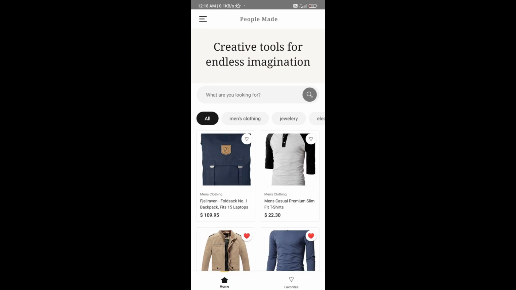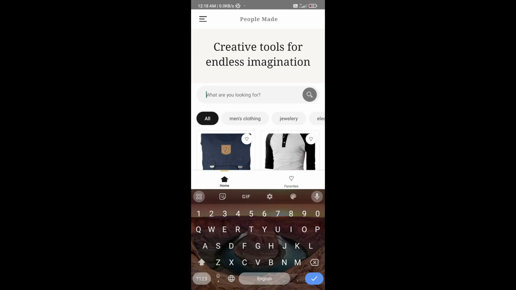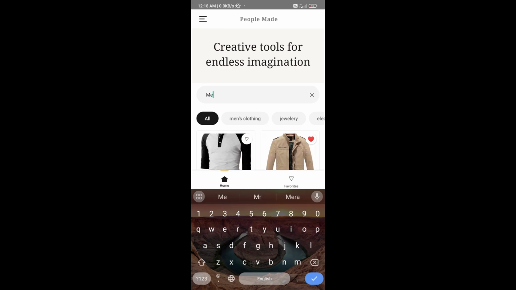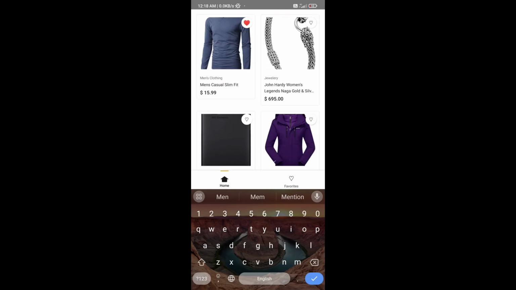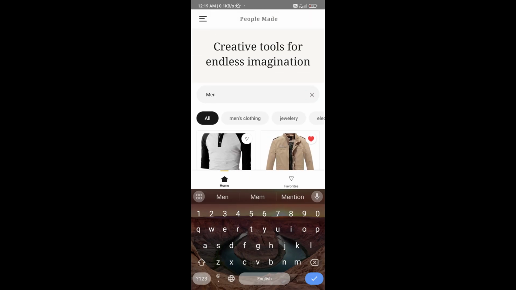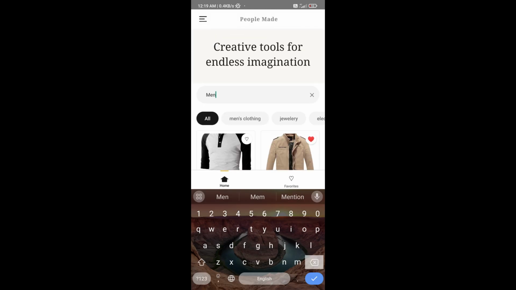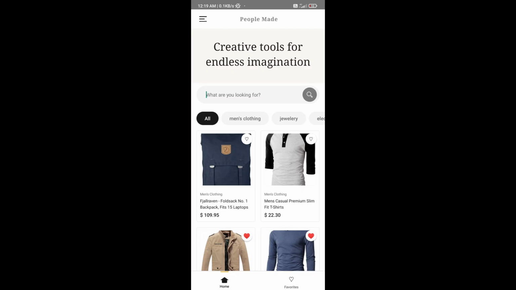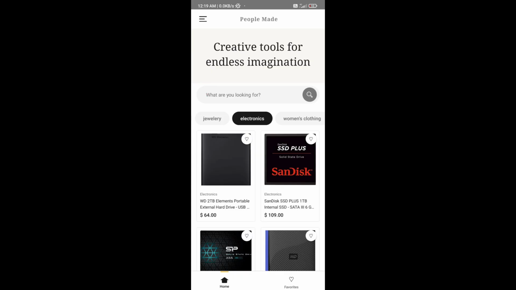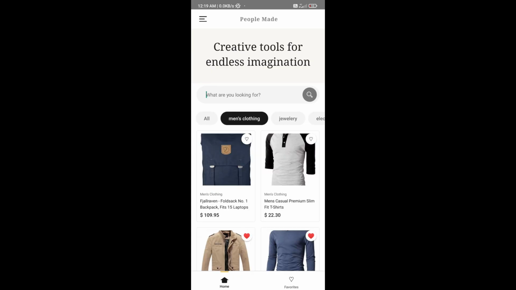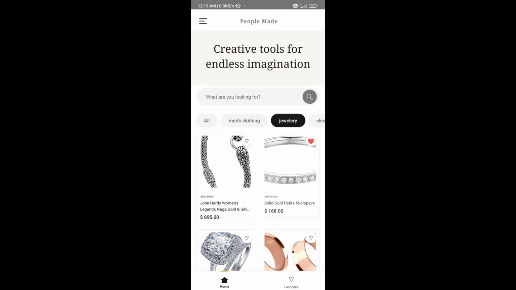Here you can see this search bar, so you can search for a product. Let me search something like men's jeans. So yeah, we get all these products like this. And this is a horizontal chip, basically a category filter. You can filter the products based on the category you want. So let me choose electronics or something like men's clothing, jewelry, and yeah.